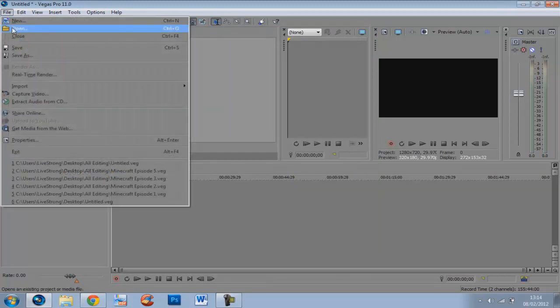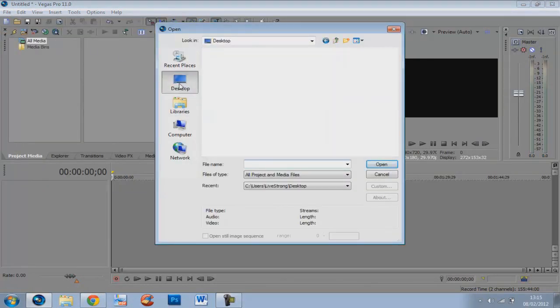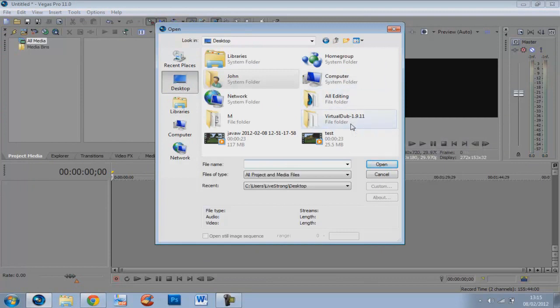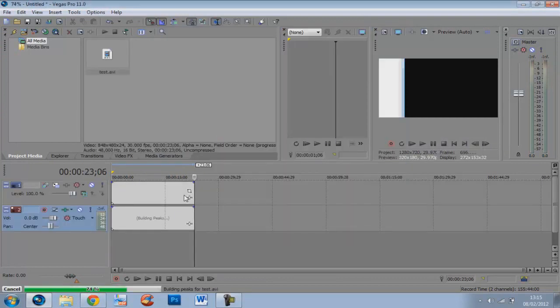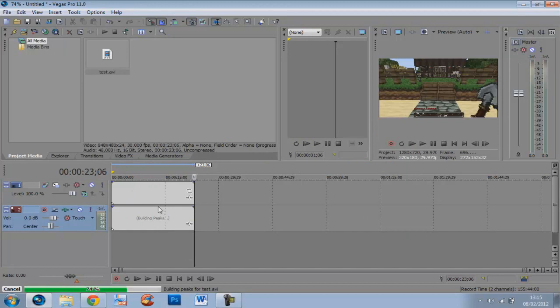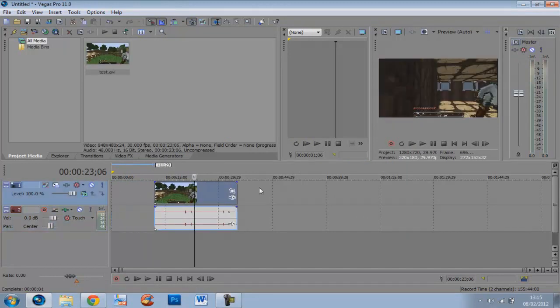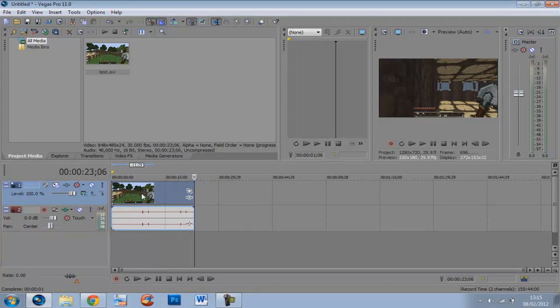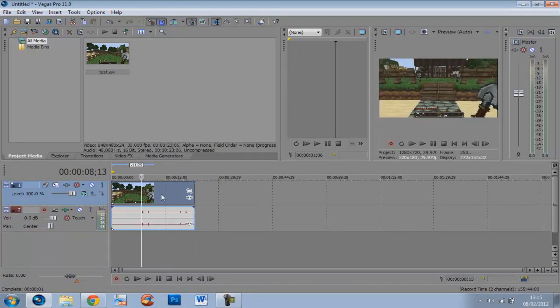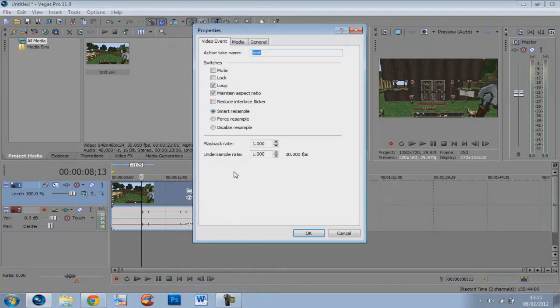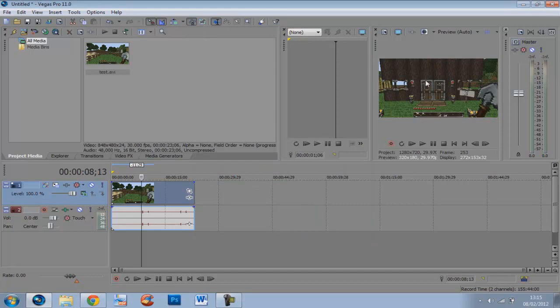Now we're going to go to File, Open, and open that file called Test. Now this is just in the timeline really quick, but what I do from here with my files is obviously add the intro and outro, which I'm not going to do with this because it's just a test. I right click, Properties, maintain aspect ratio off and disable resample, OK, so that'll fill the whole area up. And that's all I do to my file within Sony Vegas.